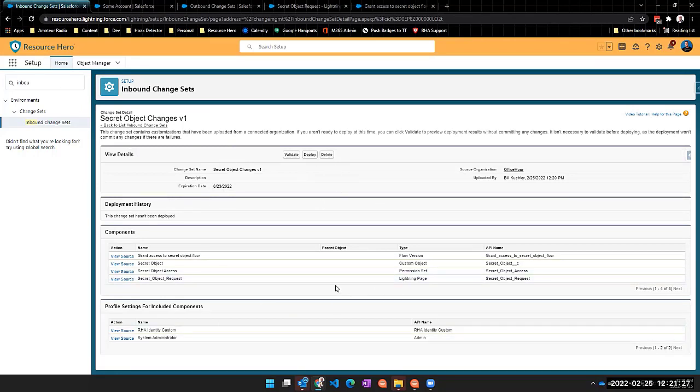Now, you notice that this looks very similar to what we had in the sandbox, right? You can see what components are part of this change set. You can see what profile settings will be included as part of the change set. But you don't have any of the other stuff like adding components or deleting components. It just gives you that kind of view-only view of the change set. And from here, you have a couple different things you can do. Well, one of them is, maybe you didn't intend to upload this thing or you don't need it anymore, so you just click delete, right? So that one's pretty self-explanatory.